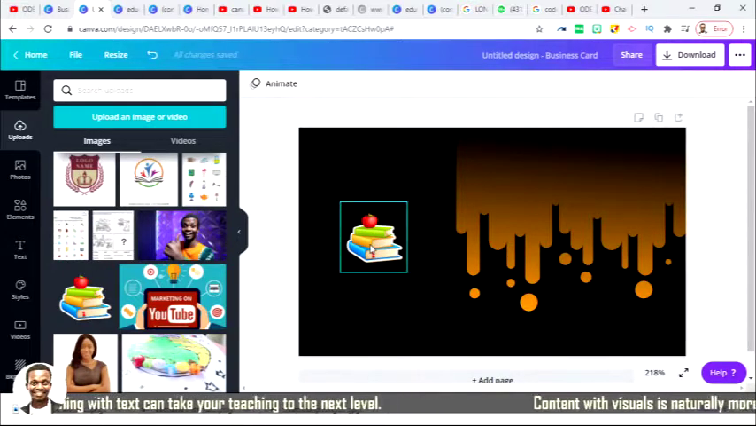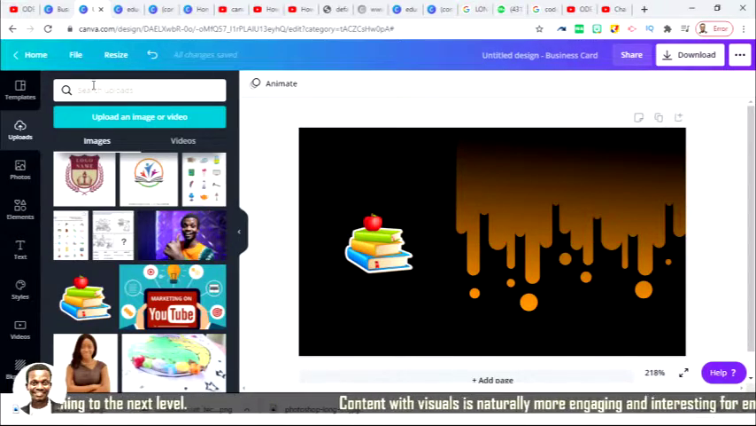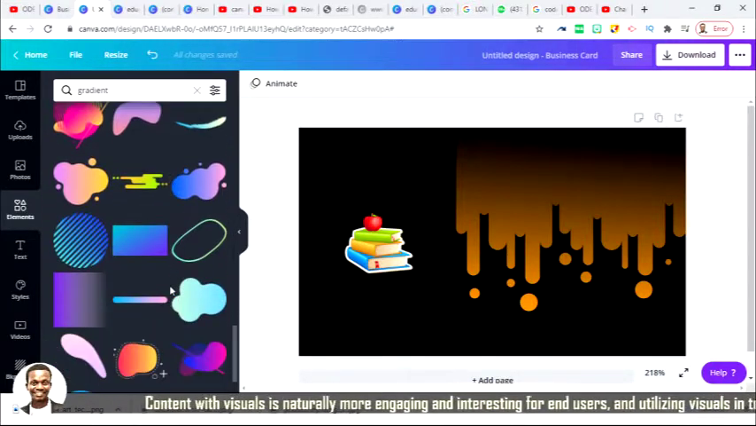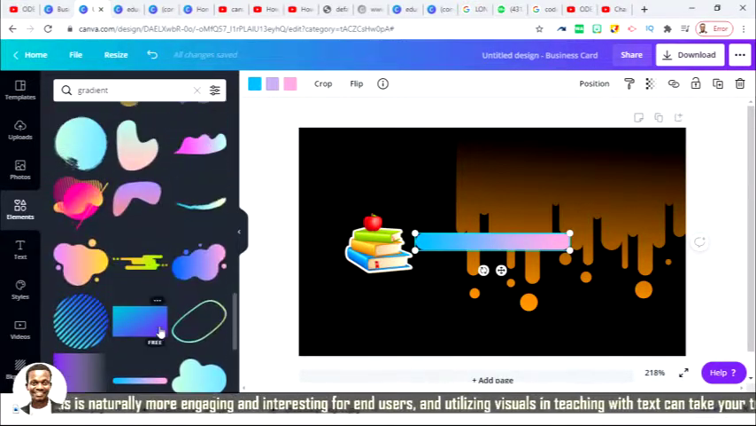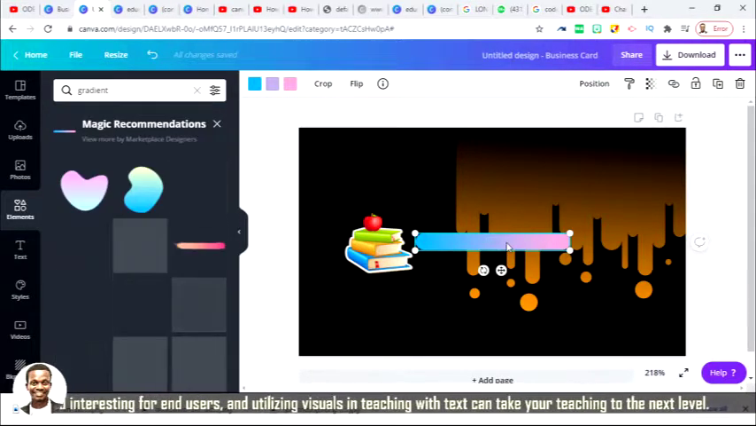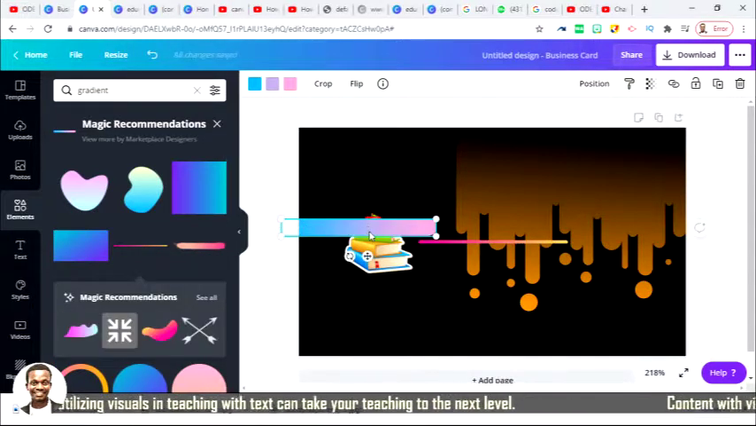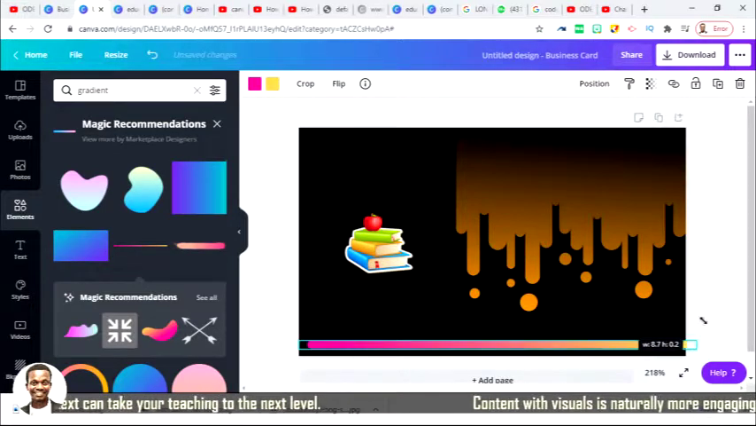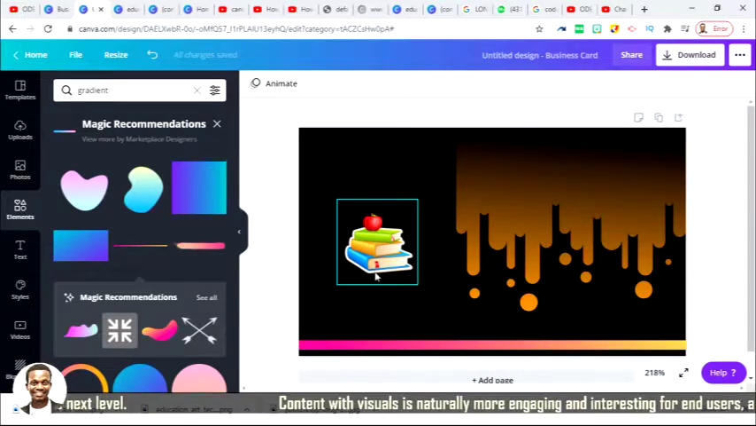Then after this, the next thing I'm going to do, I need a gradient line. There is a long gradient line. I normally say not this. Let me see under more whether, okay, this is it. I delete you. So this is what I'm looking for. Make it longer.